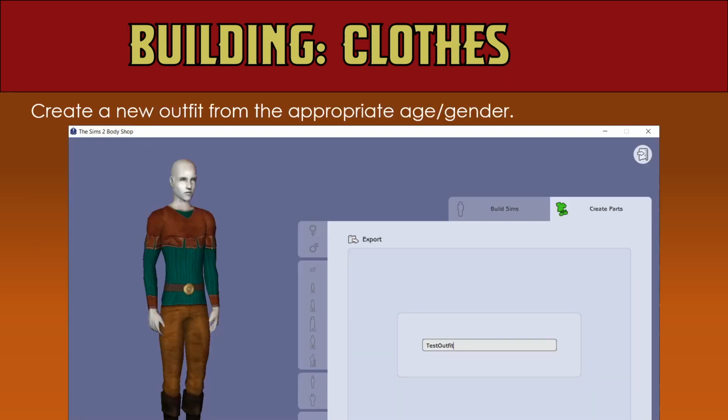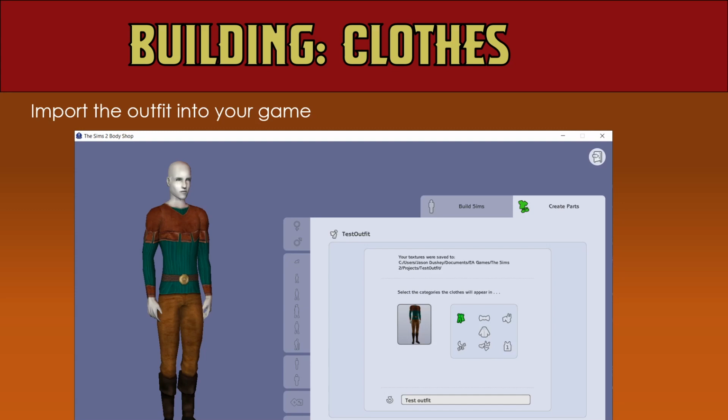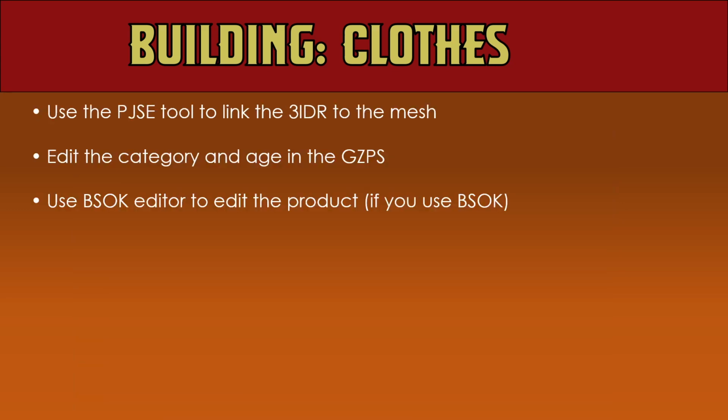Clothes are a little bit different. We've already built the mesh. So what we need to do for clothes is create a new outfit with the appropriate age and gender. Then we import that project back into the game. And then we use PJSE to link the 3IDR to the outfit mesh. We edit the category and the age in GZPS. And if we want to get really fancy, we can use BSOC editor to change the product.